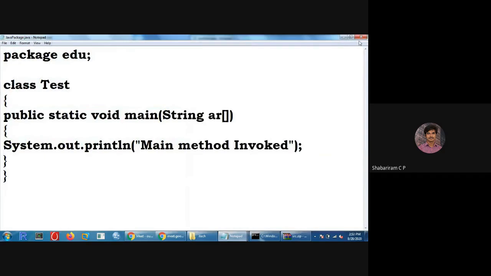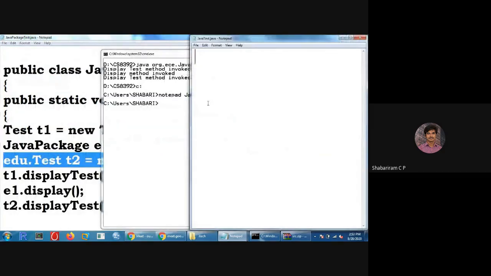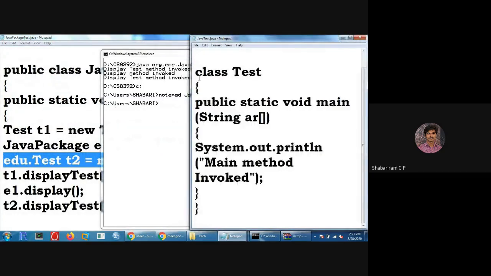So don't confuse with the file test. I have created the file under C drive. The package name is edu. Instead of edu, now I'm going to change to a different name, ECE. Now I want to store the file under my D drive, so I simply save the file.